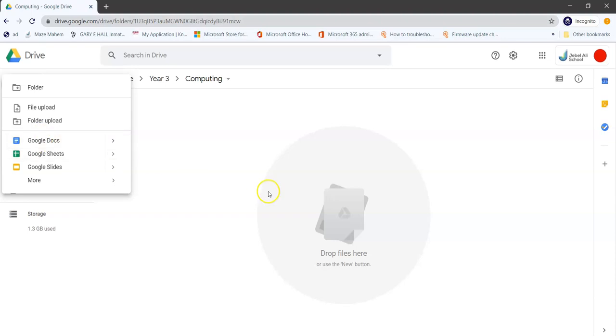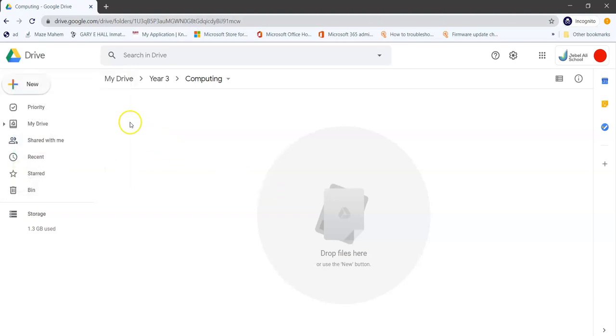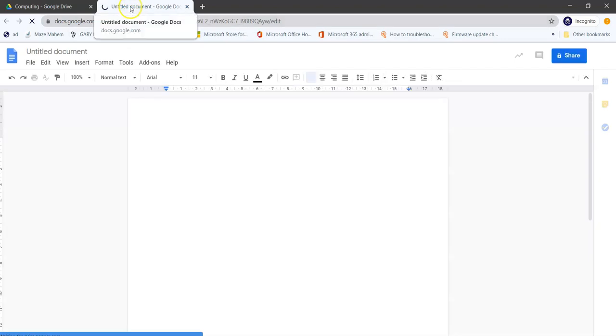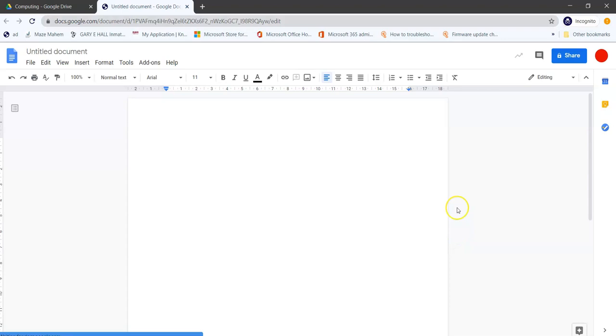So as you can see, I'll just show you that again. I'll click away to remove that. I click on New, and I move my mouse down till I get to Google Docs. Then I click on Google Docs, and you'll see that it opens a new tab, and the new tab says Untitled Document. As you can see here, this is a new window, and this is what we call a Google Doc. In this area, you can click with your mouse and begin typing.